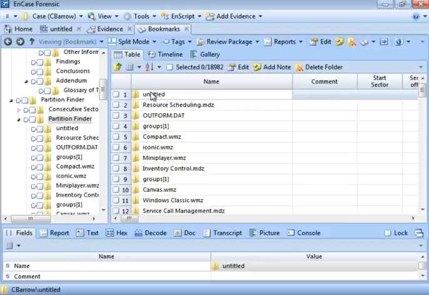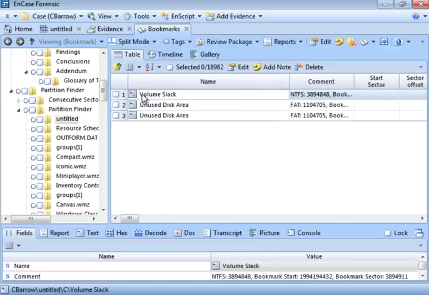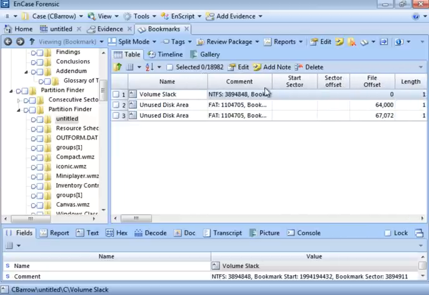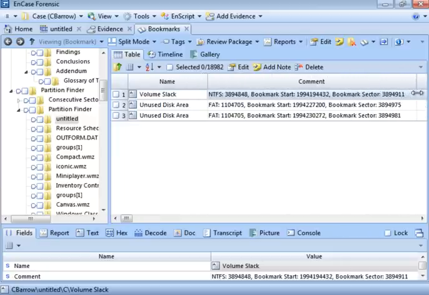Untitled, that's my hard drive name. If you are analyzing a CBarrow image, most probably by default, that is the disk name. So double click on it. Now, it is giving me three pieces of information. I will make it a bit more organized so that I can explain the whole details. First one is volume slack. I hope that you understand what volume slack is. That's out of my topic here. We'll talk about that in another tutorial.